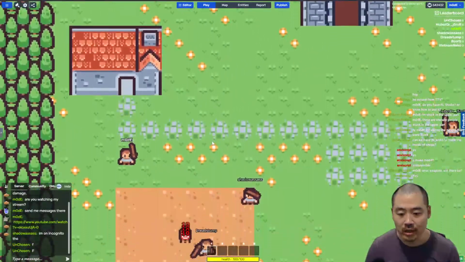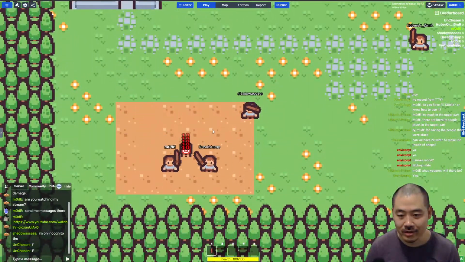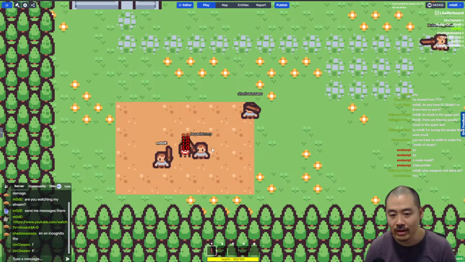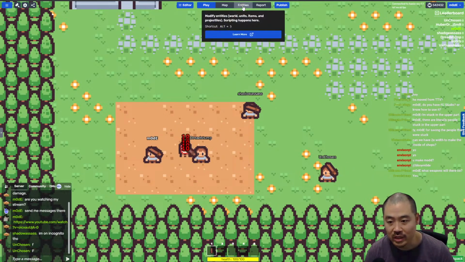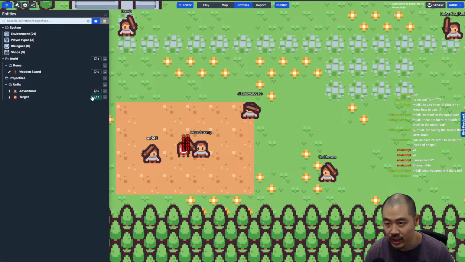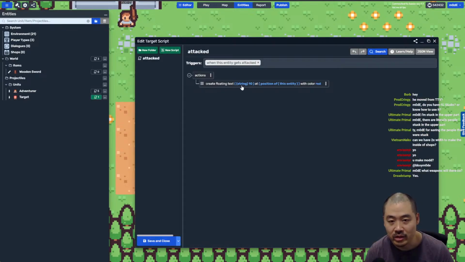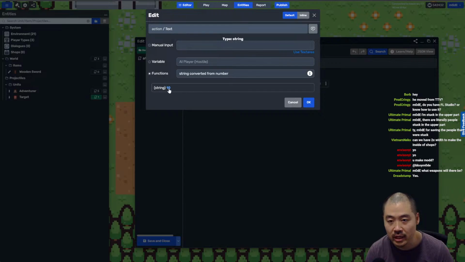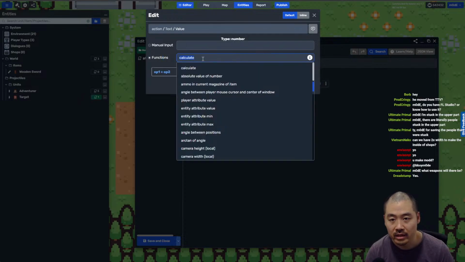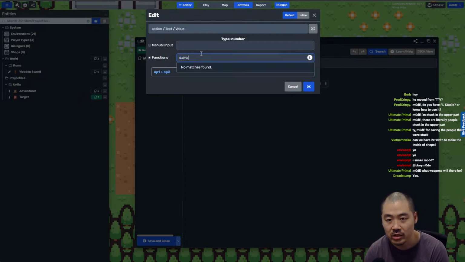Oh, this is so cool. Hey, look at that. Okay, so the floating text is not showing up. However, the number is just some hypothetical number, right? I want to show the actual damage, and I don't think there's a function for handling last inflicted damage, right? Let's see. Damage. There's nothing.